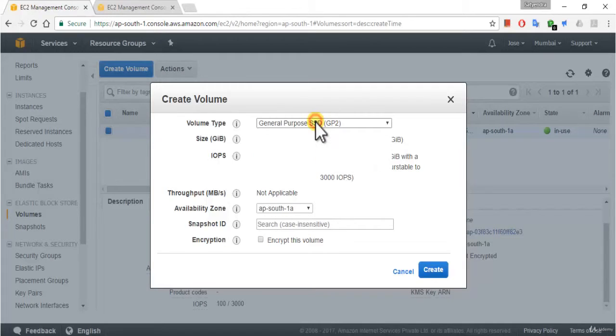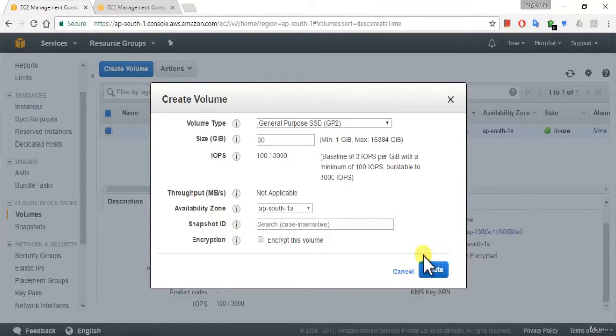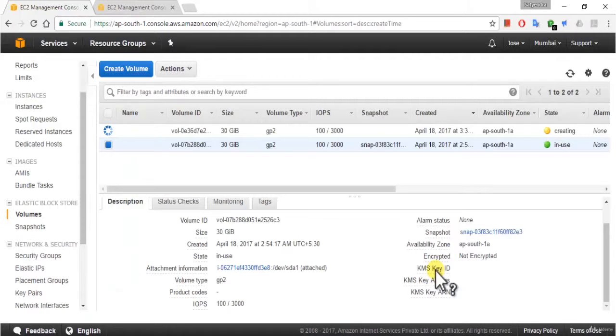The volume type can be general purpose, provisioned, cold HDD, or magnetic. We will select general purpose and the size of the new drive will be 30 GB. Throughput is not applicable. Availability zone, snapshot ID, this will be created by itself. Let's not give it manually. We'll just click on the create option and this new drive will be created.